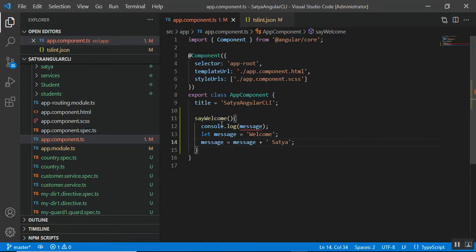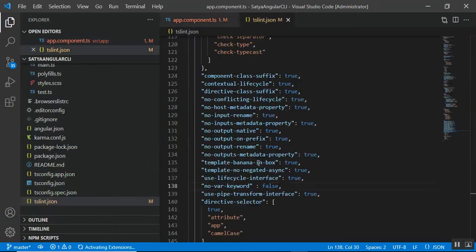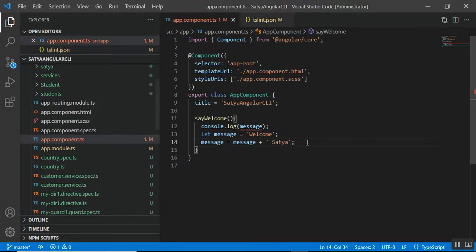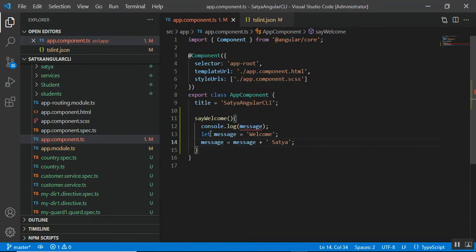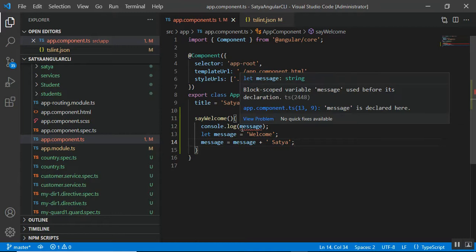So I will go to my TSLint.json, and I just want to make it true here, right? And I will save these changes. Here I have made some changes to let message welcome, and that's why it shows an error after the changes made in the let, that is the message used before its declaration, right?